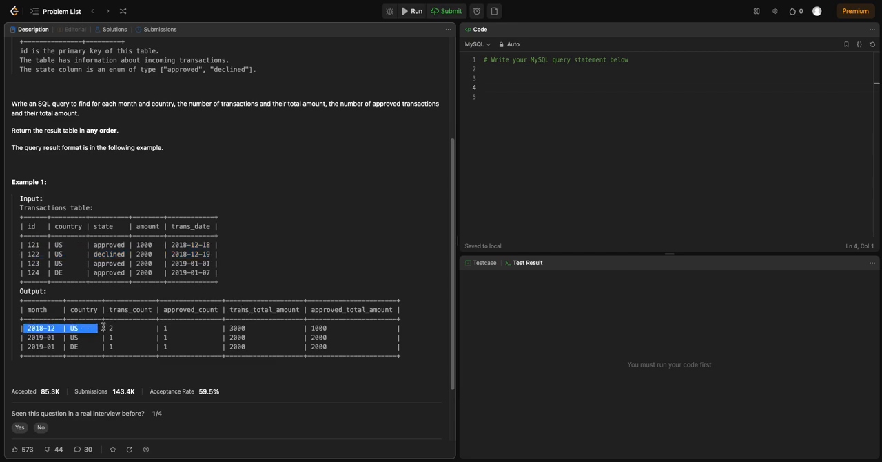So let's try and break the output down. We have the country as US, the month as December 2018. The transaction count is 2, a column that is created, since there are two transactions. The approved count is 1, which is simply the count of transactions where the state is approved. There are two transactions, but only one is approved, so we have approved as 1.